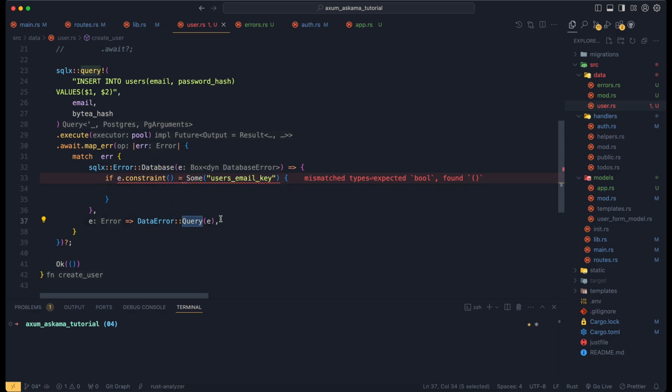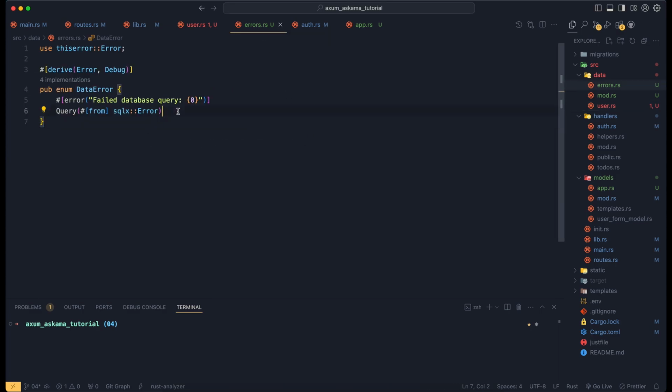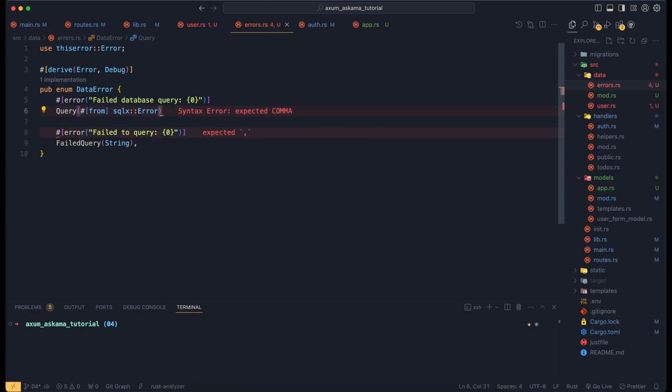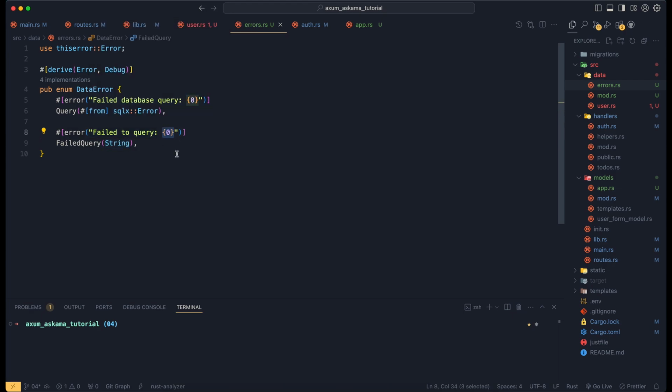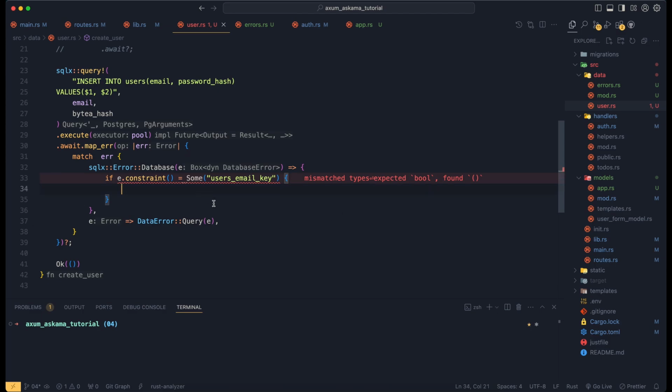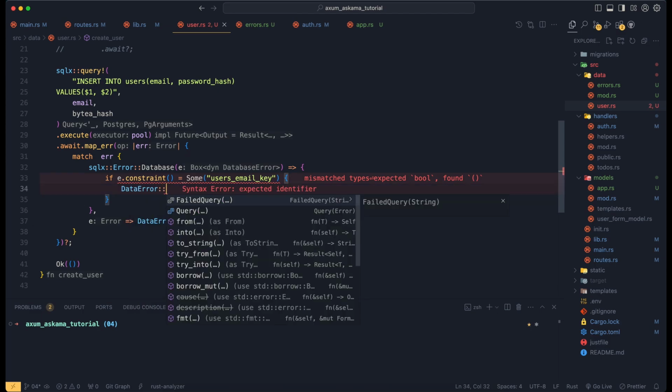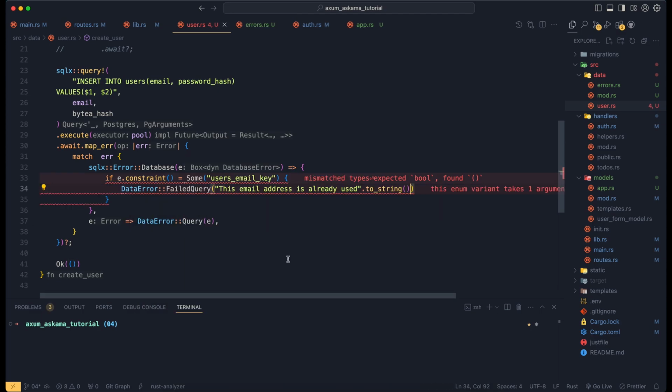So we have to create another error type. So go to errors.rs file. Now add another type. Now I'm going to copy and paste and explain. Add a semicolon. Okay, so we will call this variant failed query, and it will take string. And the error message will be failed to query, and again this placeholder will be replaced by this string we passed. Now go to users.rs file. Then from here we can return failed query and return this string. This email address is already used.